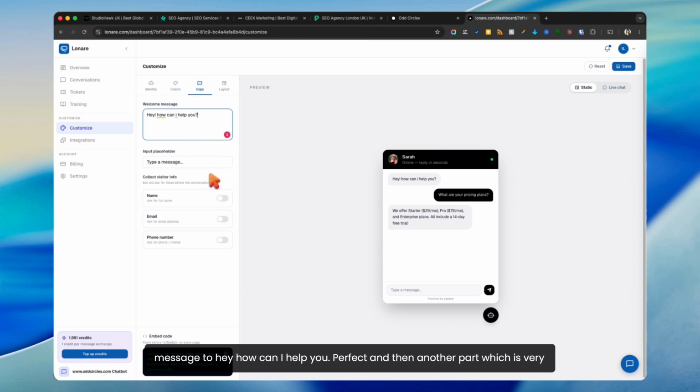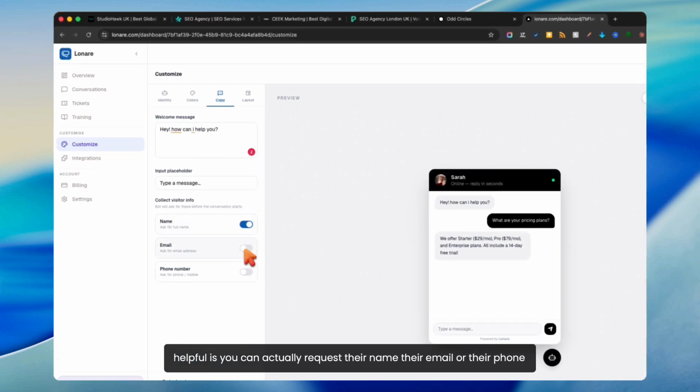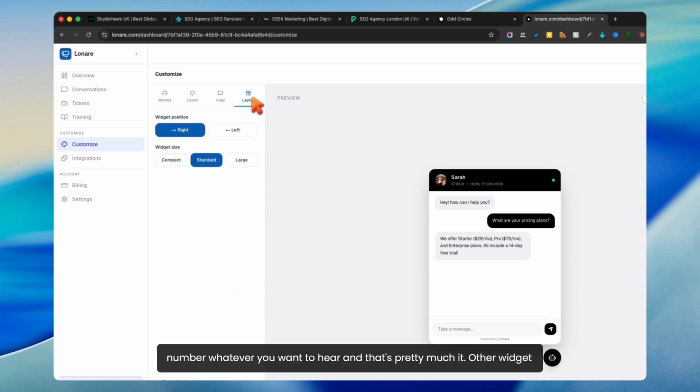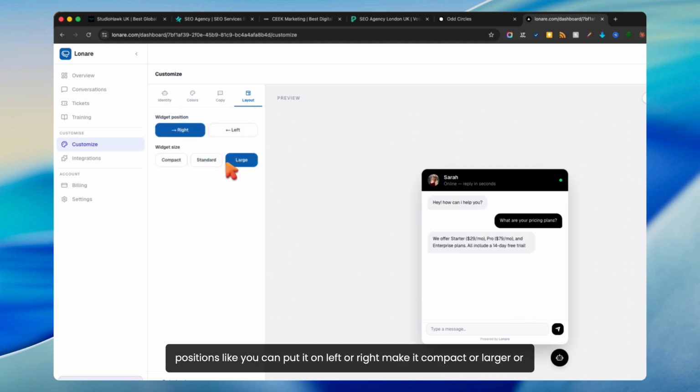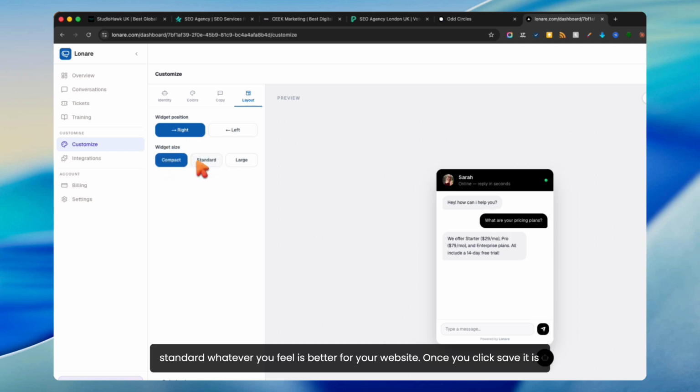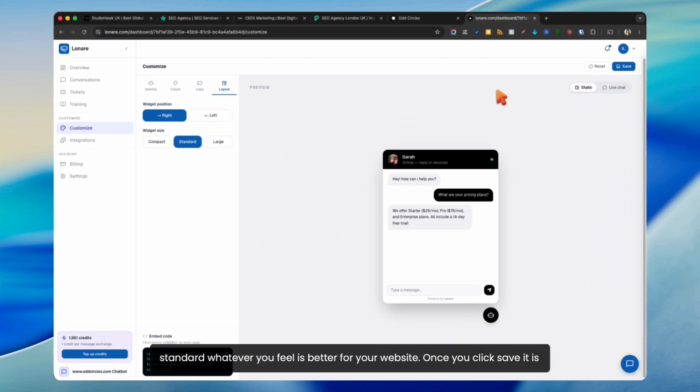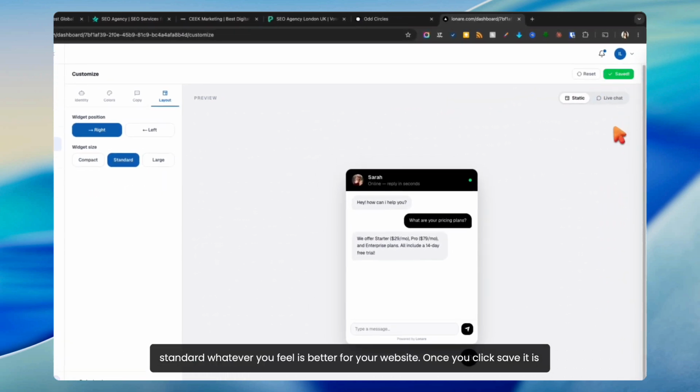Perfect. And then another part which is very helpful is you can actually request their name, their email, or their phone number, whatever you want. And that's pretty much it. Other widget positions, like you can put it on left or right, make it compact or larger or standard, whatever you feel is better for your website. Once you click save, it is saved.